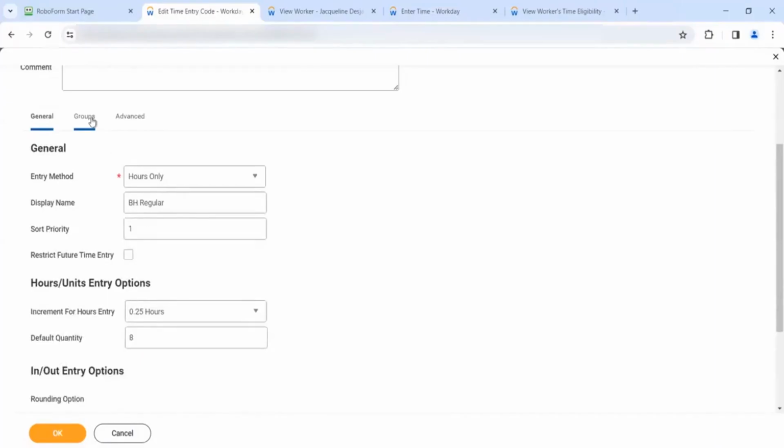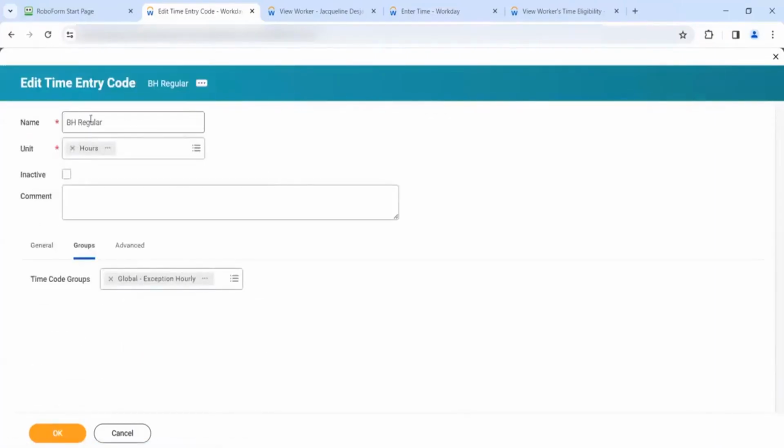After that, we'll go to groups. What is groups? Time code groups. Time code groups are basically similar time entry codes, or a group of time entry codes, which is aligned to a specific population. For example, you are a software engineer, you are also required to work on call. You are also required to work standby also. There are several workers in your organization who are eligible for that. The eligibility is very simple.